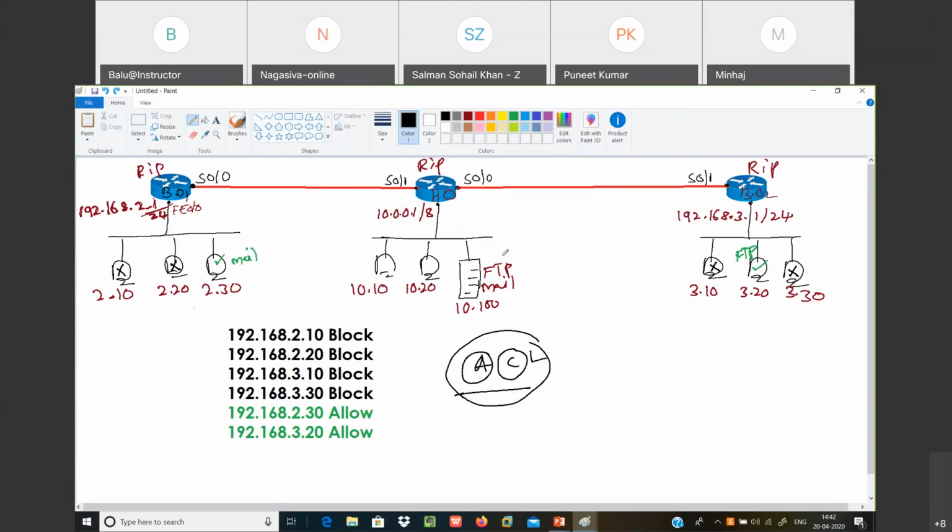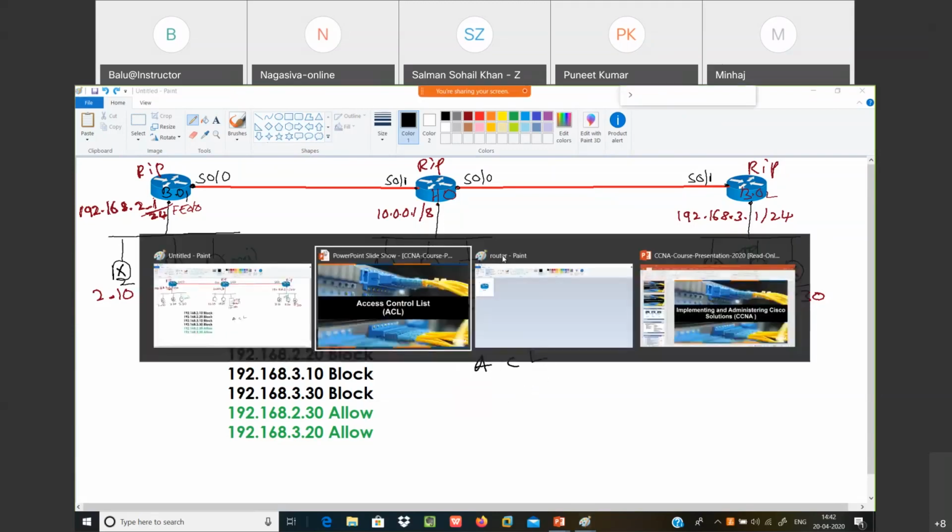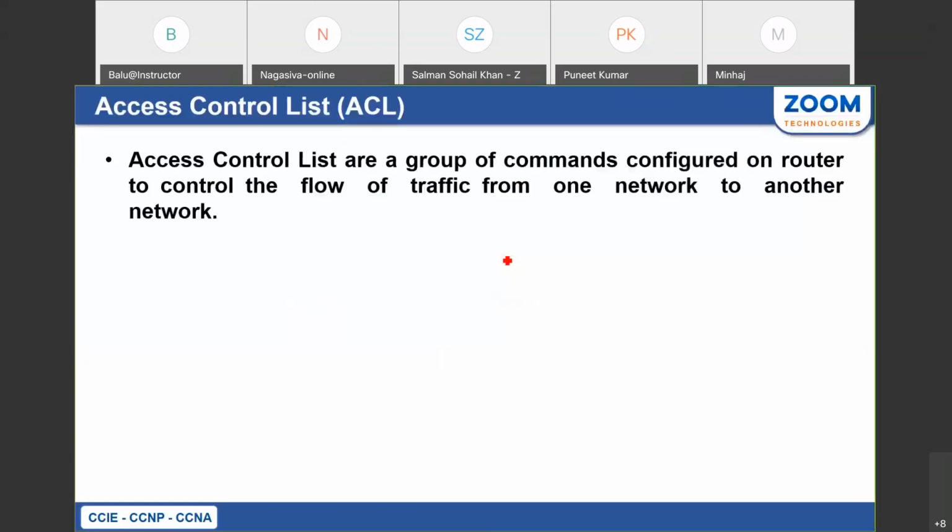ACL is a group of commands that are configured inside the router to control network traffic. And by implementing ACL, we can provide network security at a basic level, and it can improve network performance also. Right? You can see the notes. Access lists are a group of commands or policies or rules configured on a router to control the flow of traffic from one network to another network.